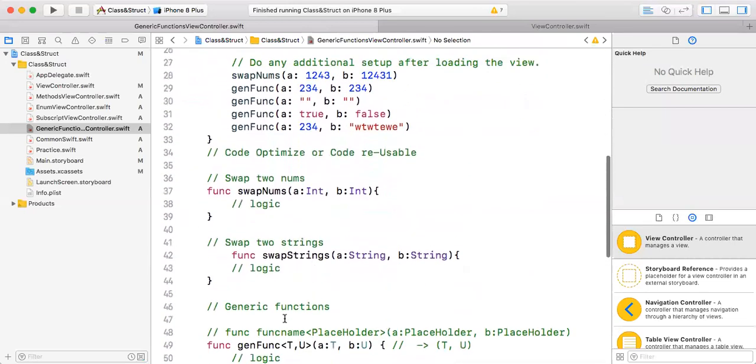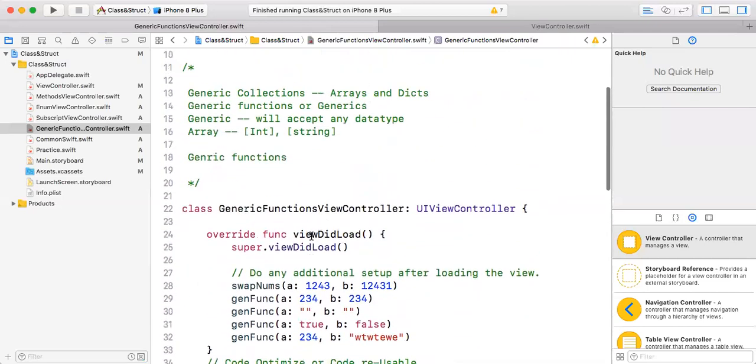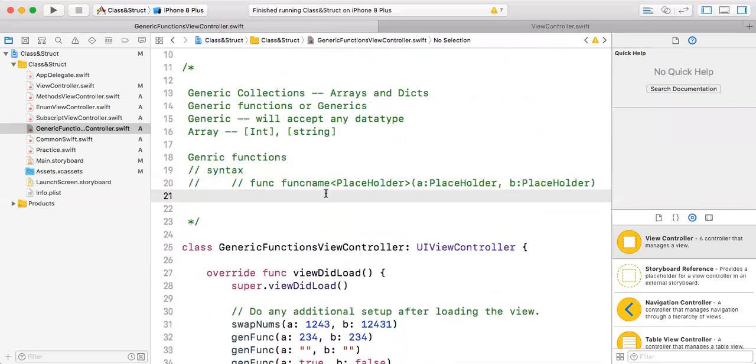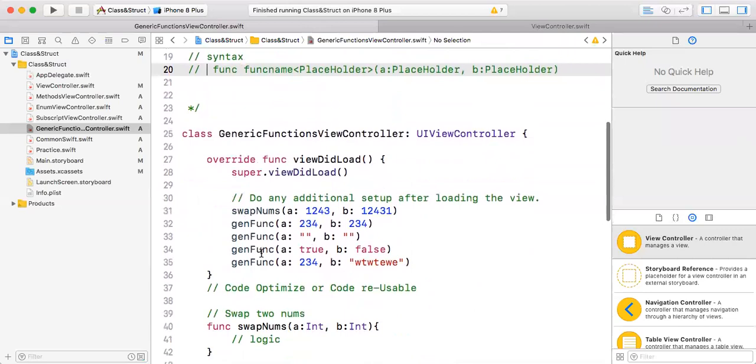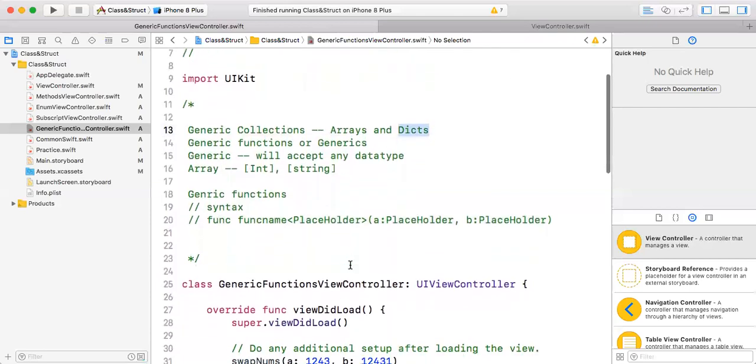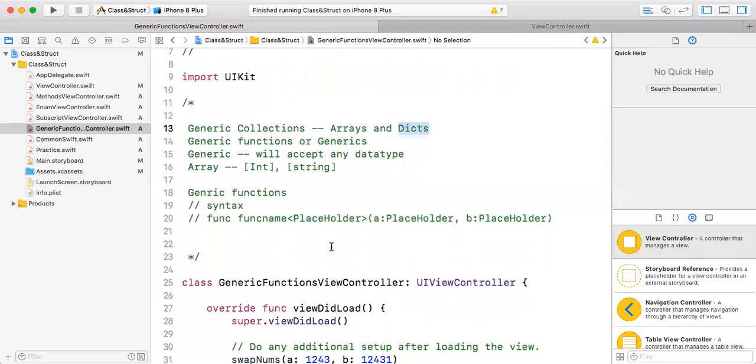So the syntax I'll write there. If you get a question why we needed generic types, there is only one reason: optimization and reusability. And where is generic used? We have generic collections. In the generic collections, we use arrays and dictionaries, and we say these are the generic collections. Any doubts in this generic function?